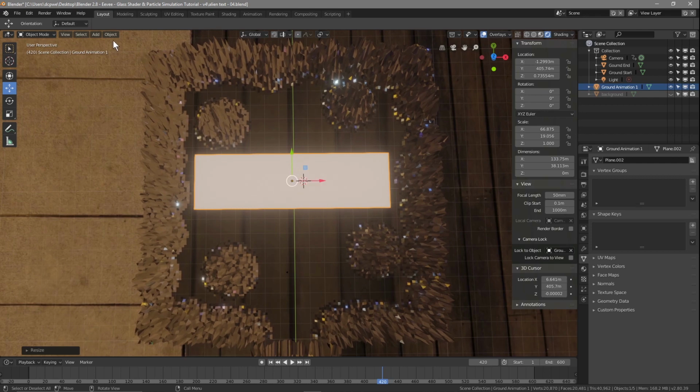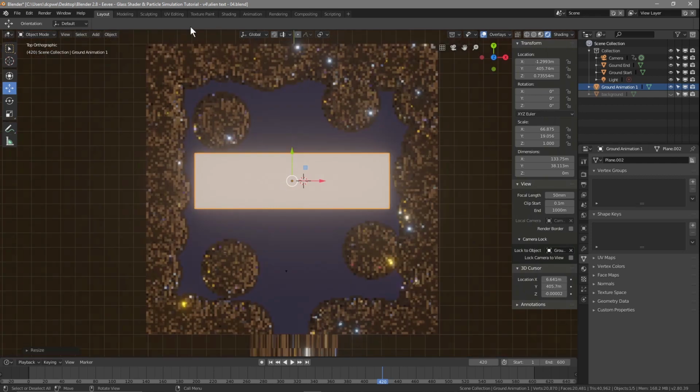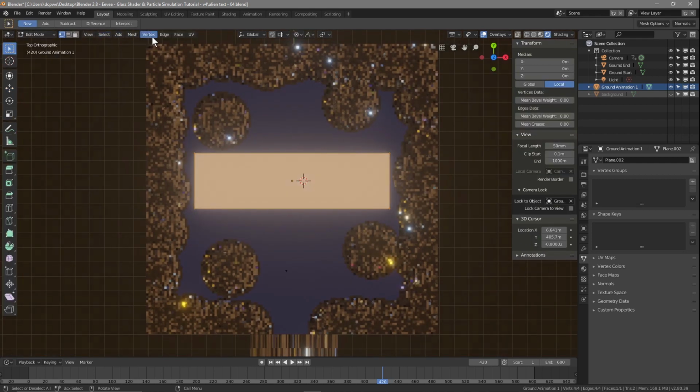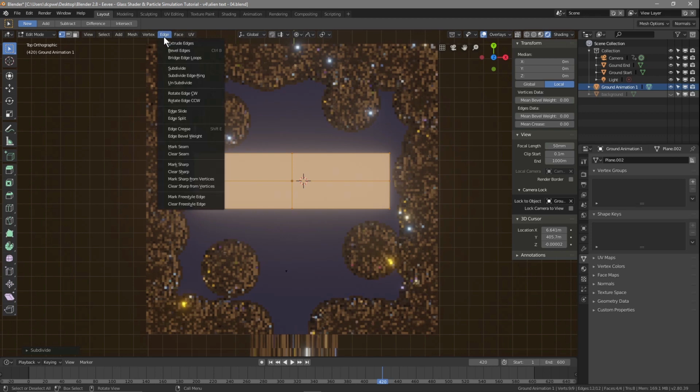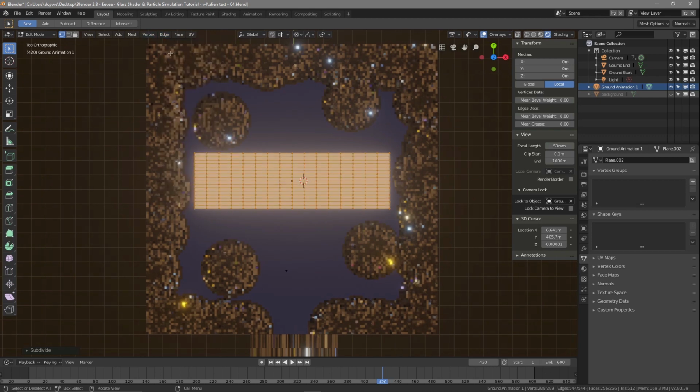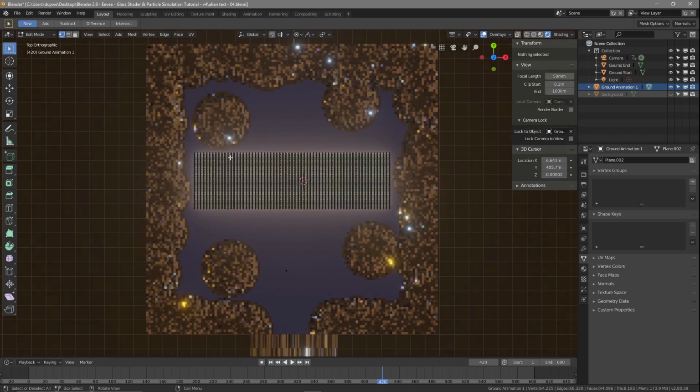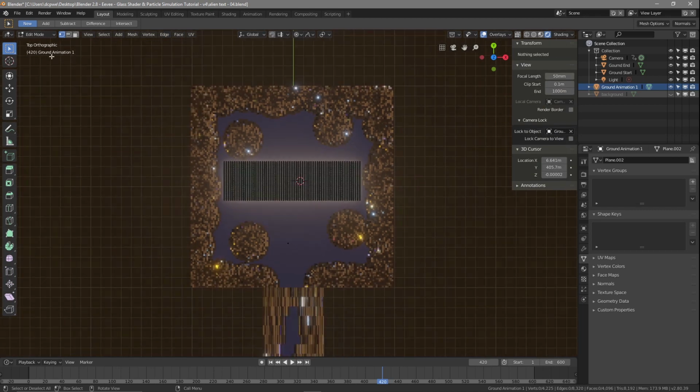Then we're going to press number 7, so we see it from the top. We'll go into edit mode, and then we'll go into the edge and subdivide it. So we've done it once, subdivide once, twice, 3 times, 4 times, 5, and I think 6 will be enough. 6 times, yeah? Then press the letter A twice. That unselects everything.